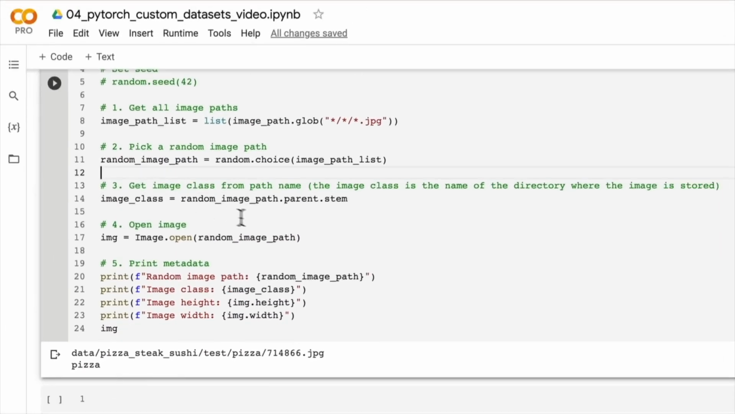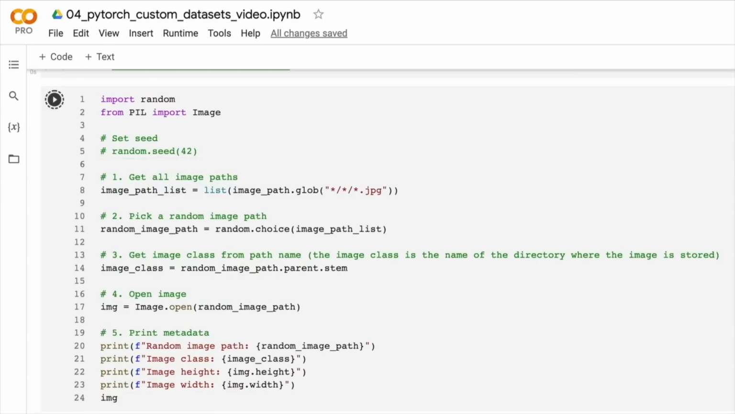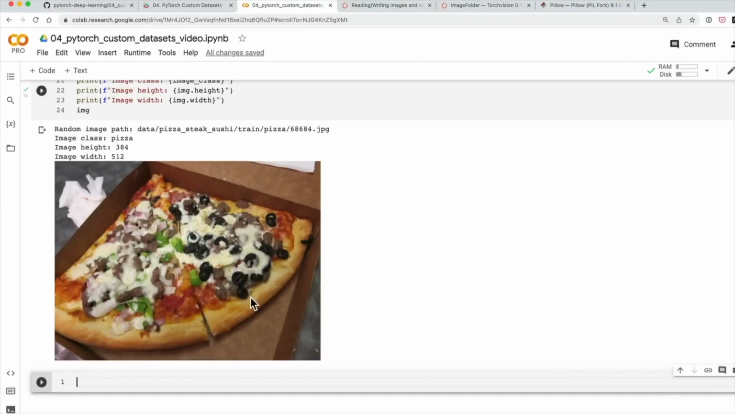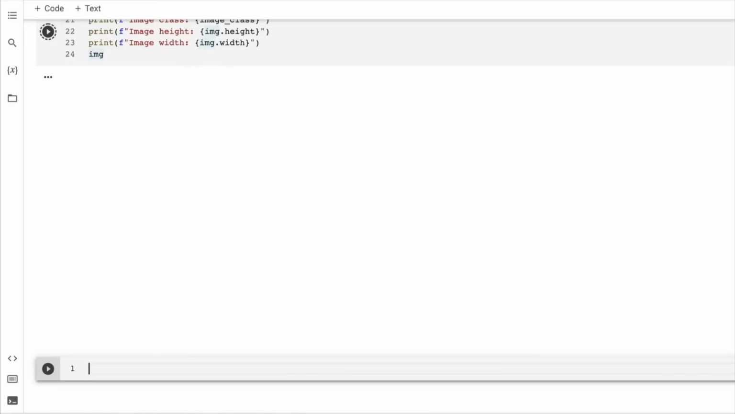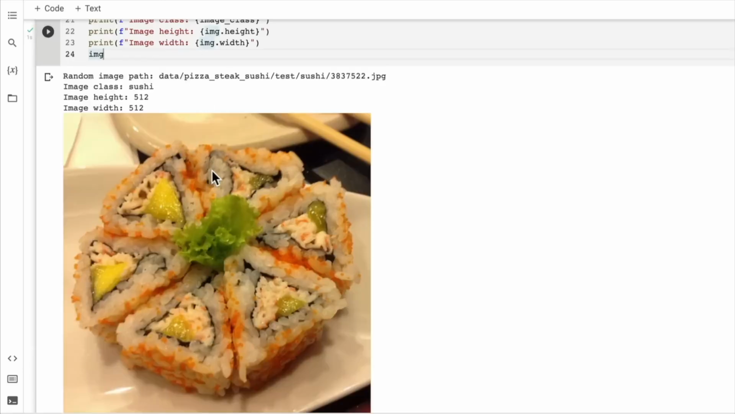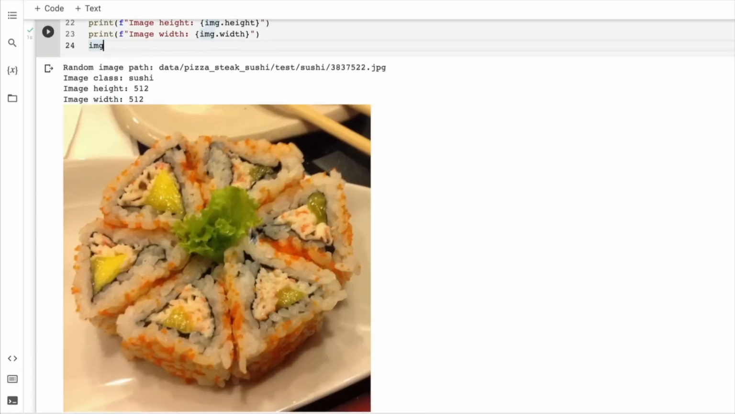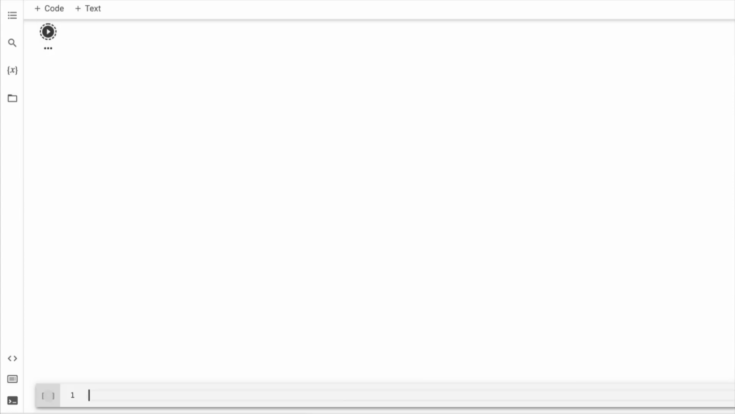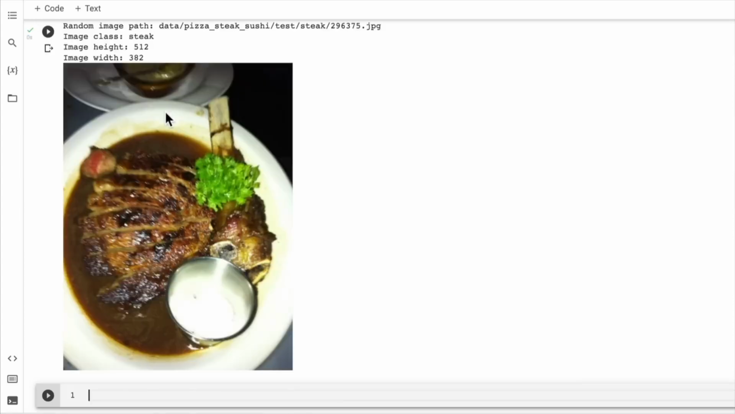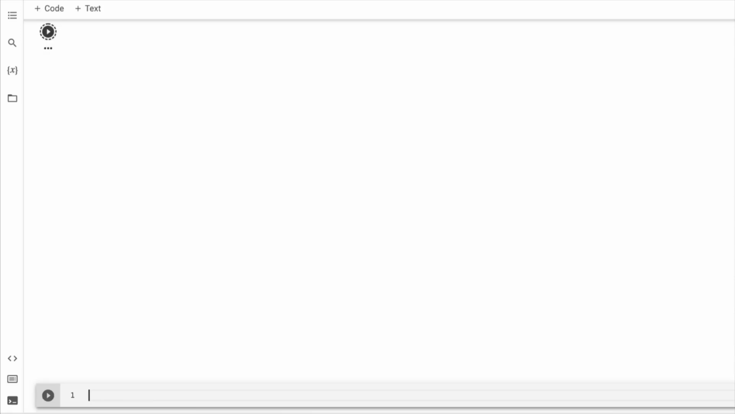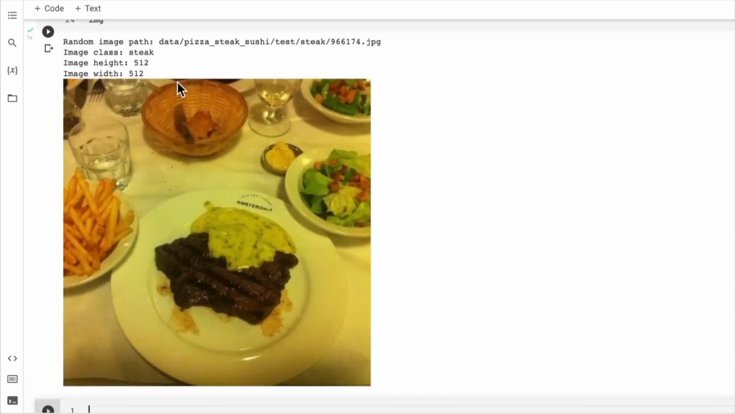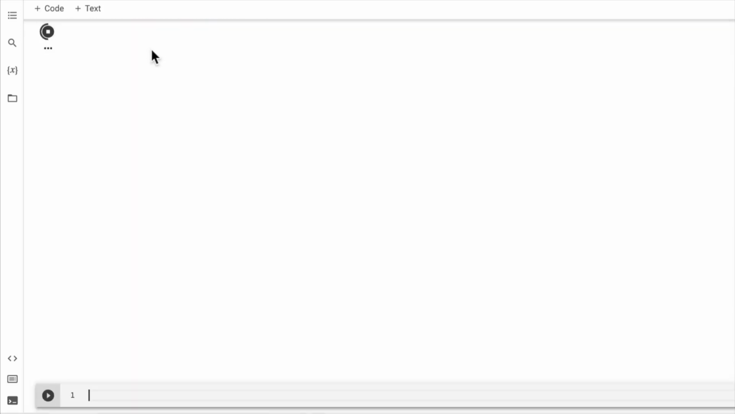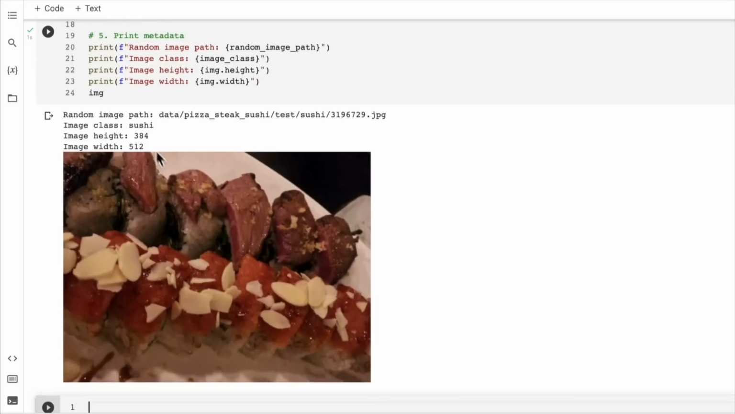Let's now have a look at some random images from our data set. Lovely, we've got an image of pizza there. Now, I will warn you that one of the downsides of working with food data is it does make you a little bit hungry. So there we've got some sushi, and then we've got some more sushi, some steak, and we have a steak. We'll go one more for good luck. And we finish off with some sushi.